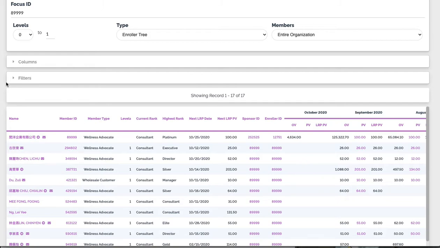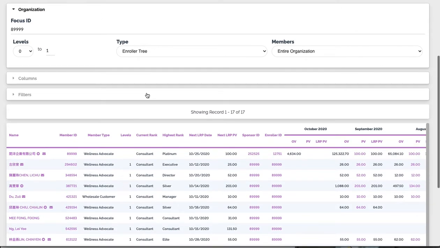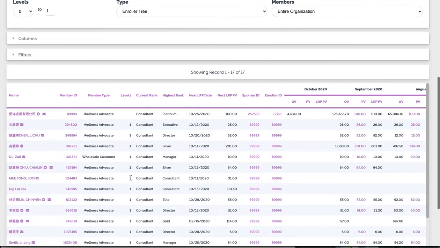But let's just look at it briefly, how this is set up. Name, ID number, what type, are they a customer or wellness advocate? What level are they on my team? This follows levels, not sponsorship right now, because I'm looking at the enroller tree. The enroller tree is based on how it's personally enrolled, not based on where it's sponsored or placed in my organization. So I'm looking at that current level.